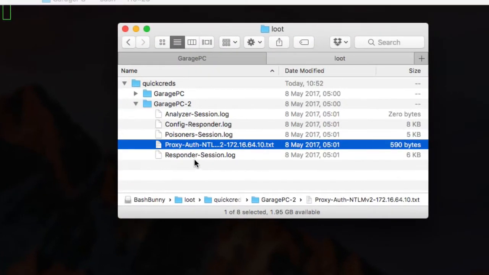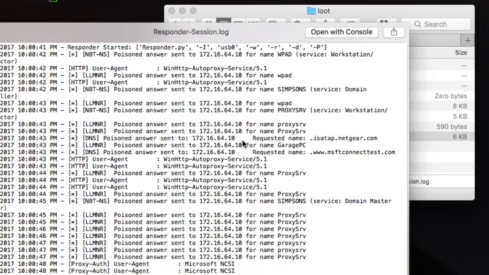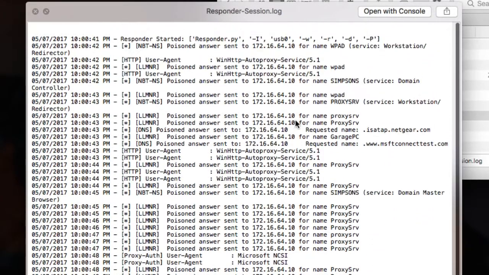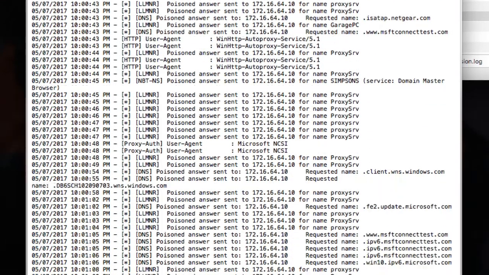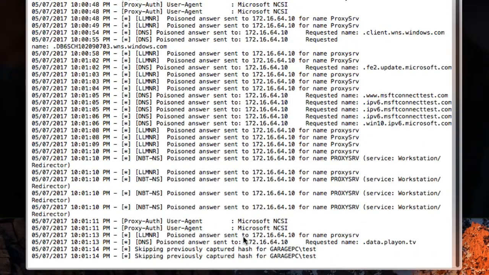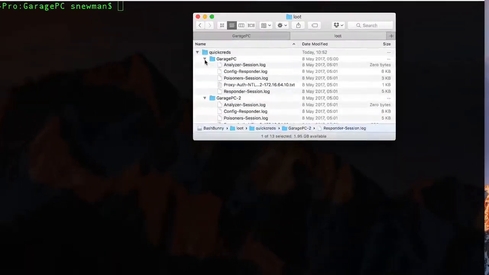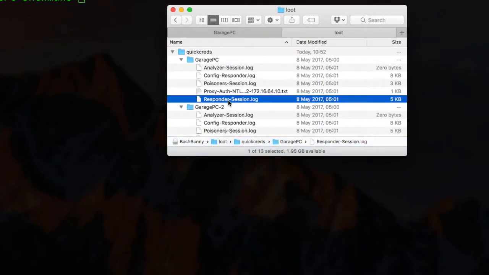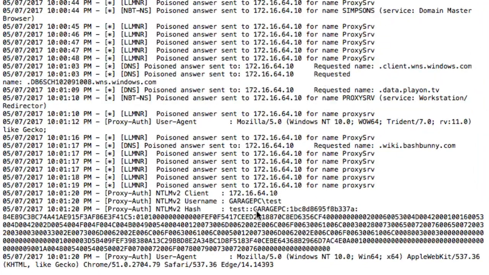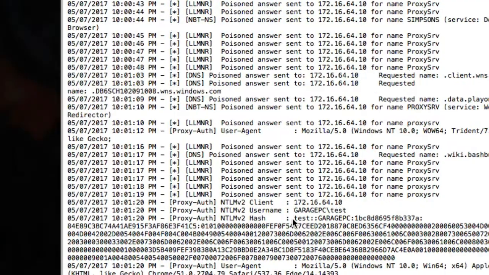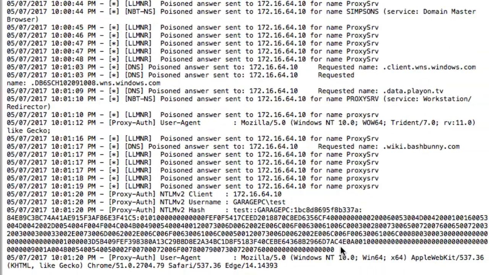Close that, and then if you look in the responder session log, it's got a lot more information. If in this responder session it had captured a hash, it would be down at the bottom here. It didn't in this case, but just to show you what it looks like, if I go to the responder session for a different PC, you can see you've got the hash at the bottom, and you could, if you wanted, copy the hash out from there.